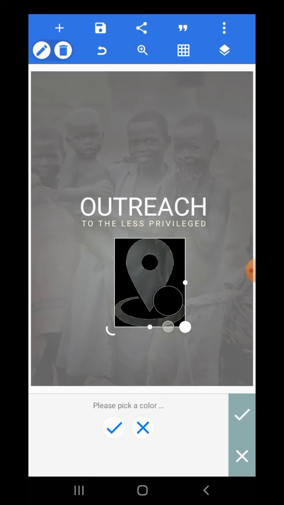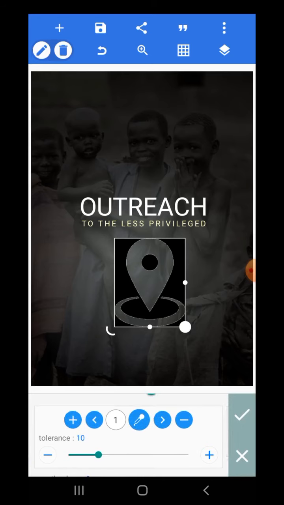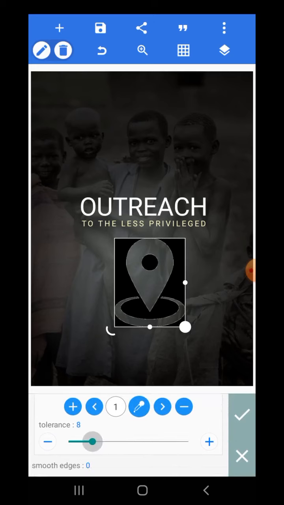Alright, so unfortunately it's giving me issue finding white here. Let me do something here. If it has removed the entire color like it's doing here, what you can do is you reduce the tolerance.